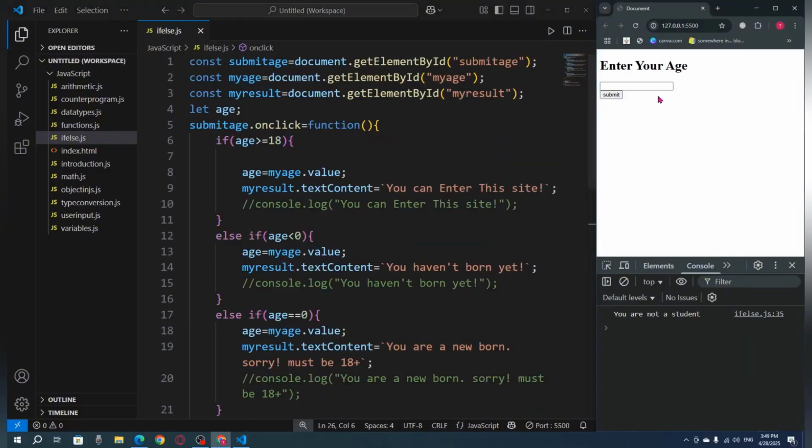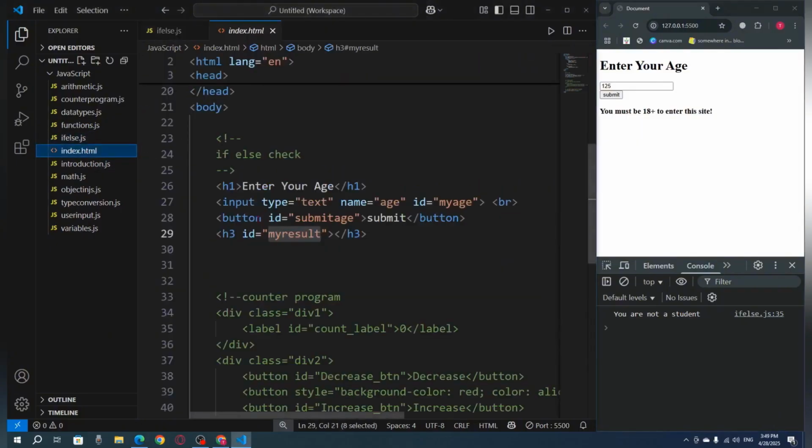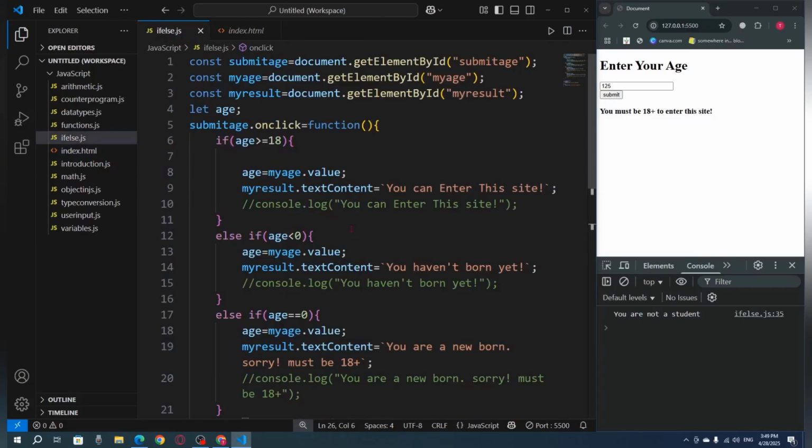All right, now let's say I want to give here 125. If I submit, you can see you must be 18 plus to enter this site, and you can see we are already 18 plus, right? So basically it's taking the input as a string. Okay, because if I go to the index, you can see it's text, right? So it's basically taking input as string, so I have to typecast it.